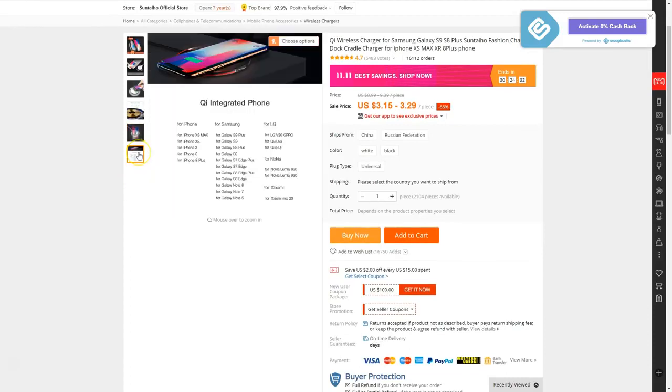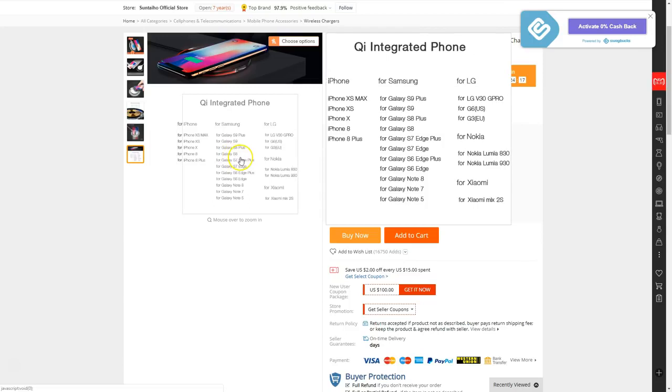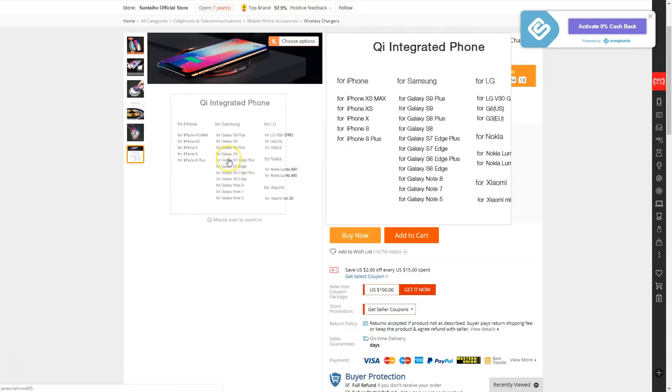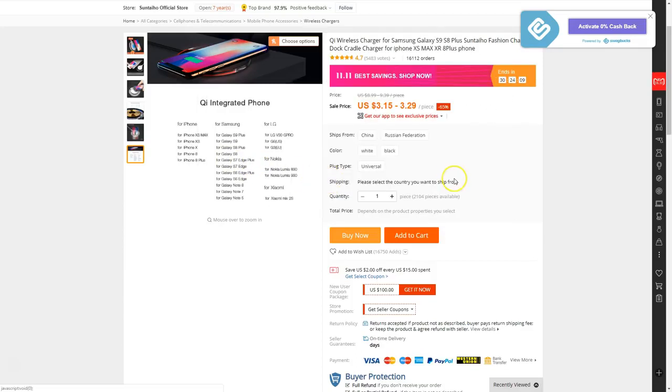And if this is something that would match what you're offering in your e-commerce store, then this is something that you might look at. It integrates with the iPhone, the Samsung, and the LG, Nokia, and a few other ones. So you can hover over those to see exactly what phones work with this particular item.